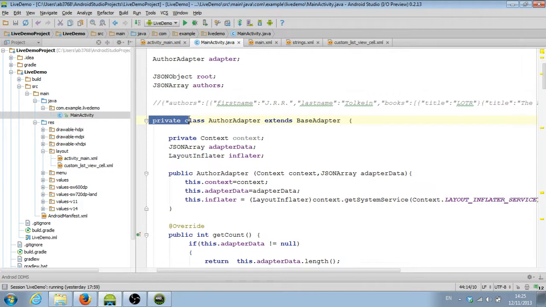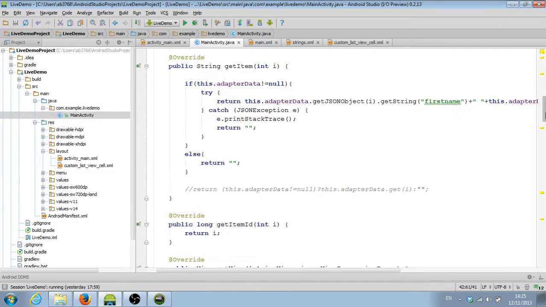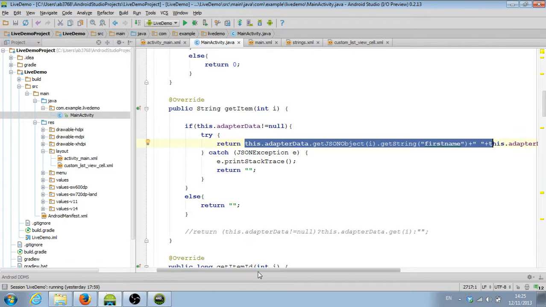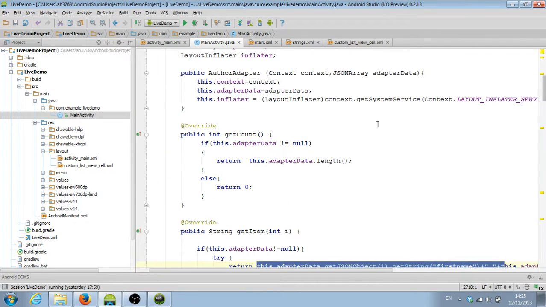Okay, now that I've described that, we start implementing our adapter. Why do we need to implement our adapter? Because we need to get the specific data of the author, so the first name and the last name, to be displayed. Here, as you can see, in the getItem, I'm returning that as a string. But I'll go through this a bit later.